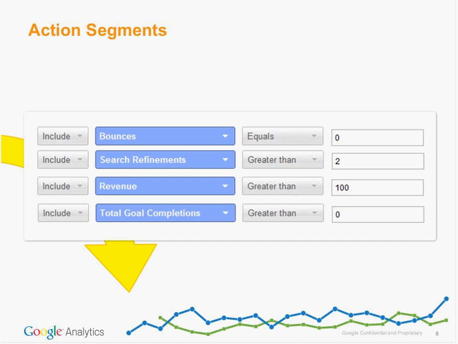Example are visitors who refined an internal site search more than twice, which means they were highly ineffective but dedicated to finding something within your site and may necessitate a review of your internal search functionality. This segment identifies the group of visitors who spent more than $100 in revenue with an e-commerce purchase.